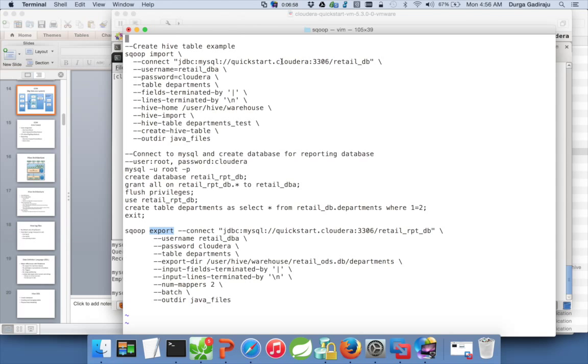So here also we are connecting to the same MySQL database, and this is the JDBC URL. In our case, as we are using Cloudera VM for both import and export, only database name is different. Here we are using retail rpt underscore db, and username and password, whatever is the target, whatever is the user you are trying to connect to database, you should use those things. Okay, so the syntax is same, the values might be different for connect username and password.